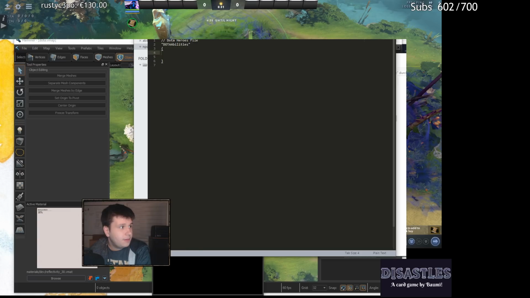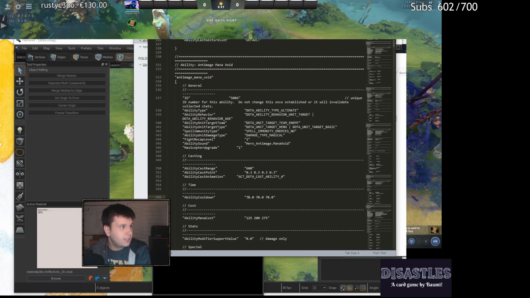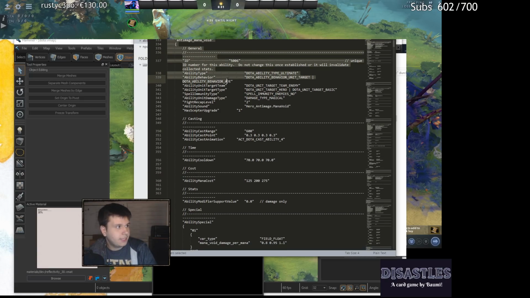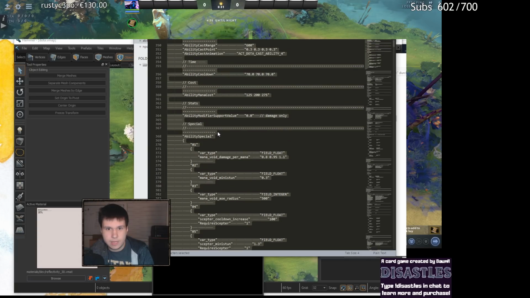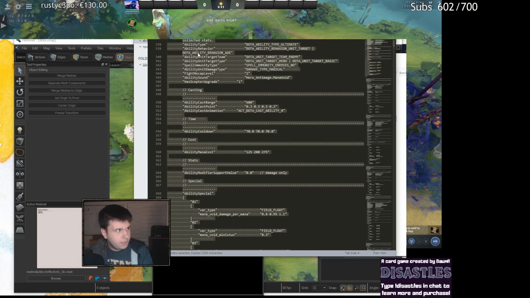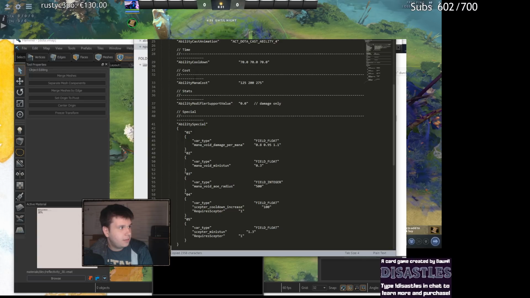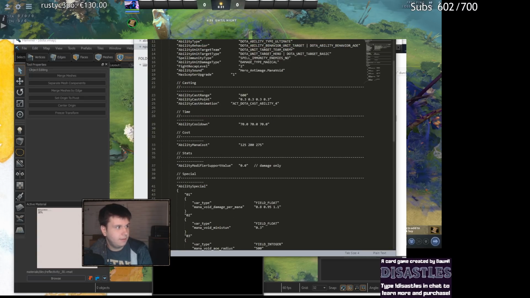Now you grab in NPC abilities, you start grabbing at around here. Get yourself ability anti-mage mana void. Pull it down all the way until it closes back down here. And then you copy this. You go into this right here, copy paste it in.